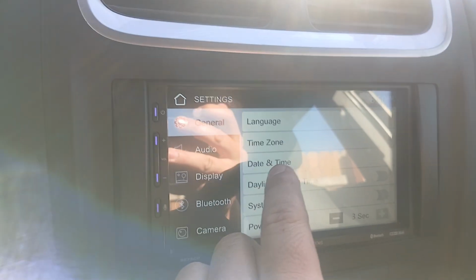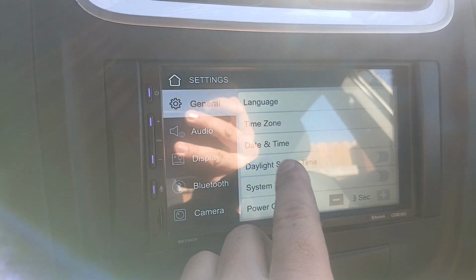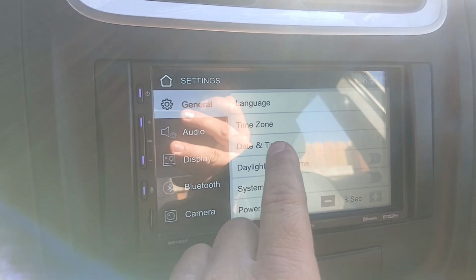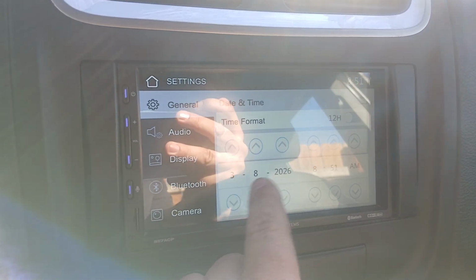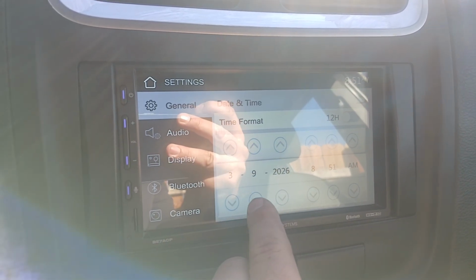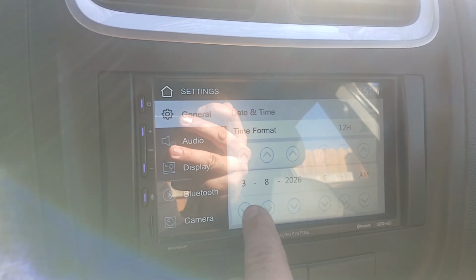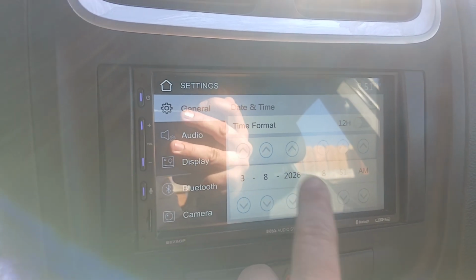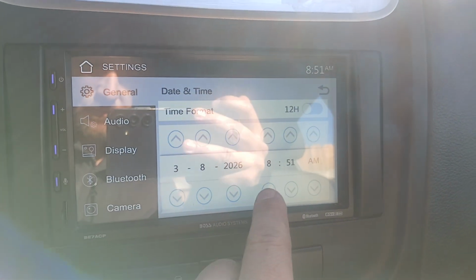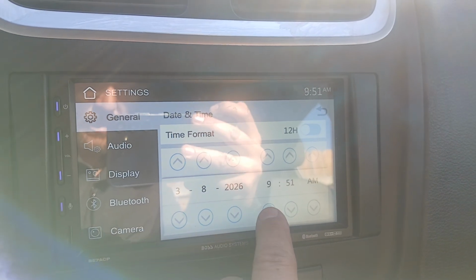you can adjust the time zone, the date and time. So we'll do date and time, and then here is your date. So if you want the day, the month, or the year to change, you just select it. And then for the time, same thing, up or down as needed.